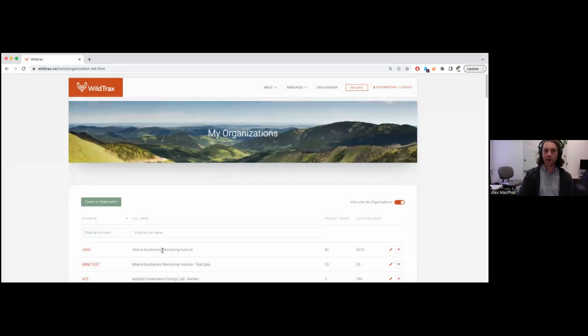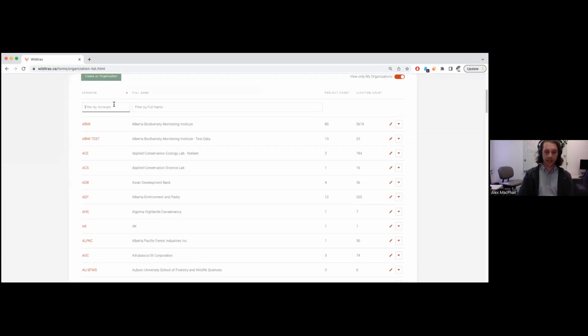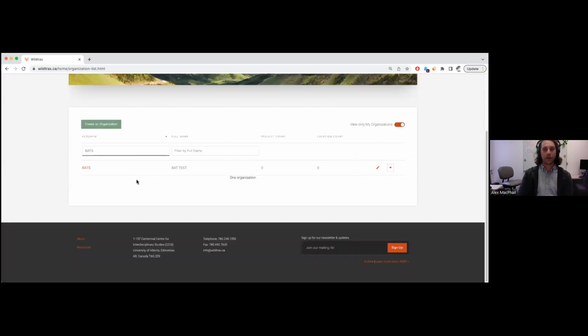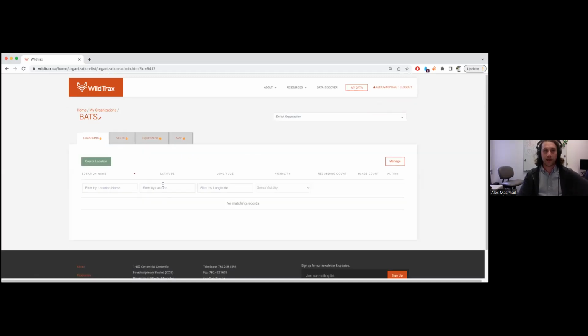Once I save my organization, it'll be sent for approval, and it will just require a WildTrax administrator to approve your identity before your organization is created. But once that's done, you can get started using the system. I'll really quickly jump into an organization to see what it looks like when it's blank. The idea here is that within the organizations, you're going to be able to manage all of your locations, visits, equipment coming from the environmental sensors, as well as have a map of all of the locations that are currently housed within your organization.